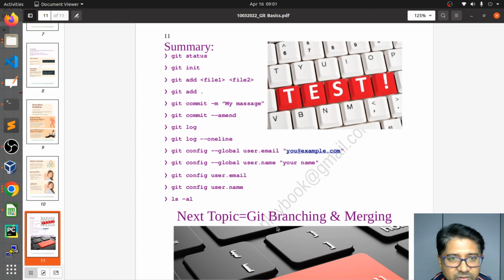So let's understand command-wise. Please practice. git status we saw, git init we saw, git add file, and adding multiple files. If you want to add the entire set of files to the stage, use a dot, and your commit must go for a specific commit.